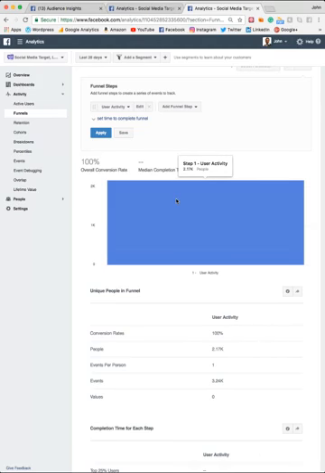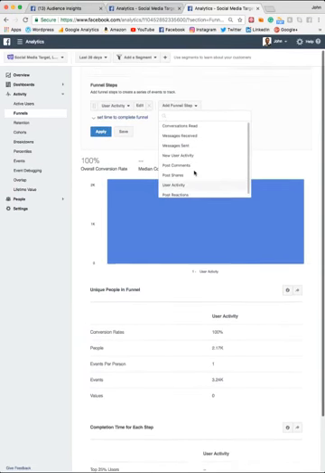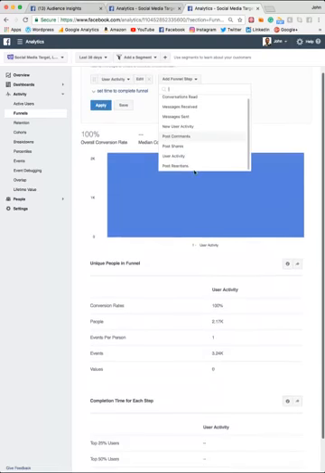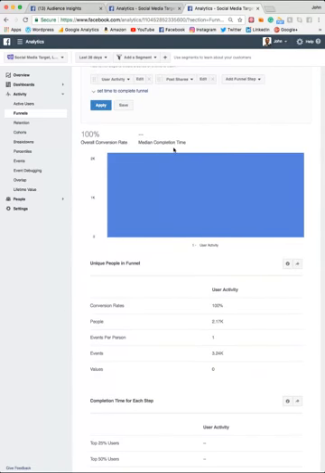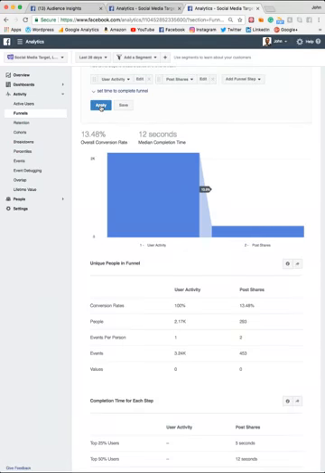I have some pages that are like millions. This one's just at 2,000. And then you're going to add a funnel step. I want to see what the post shares are. So I add it, and now I apply. My overall conversion rate is 13.48%. That's not bad for shares. And my median completion time is 12 seconds.